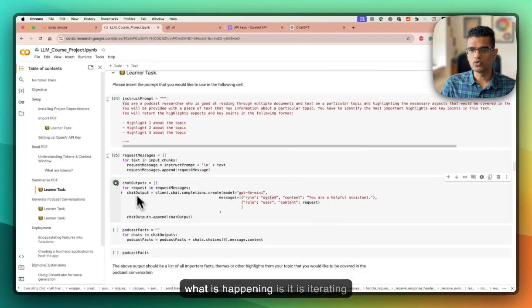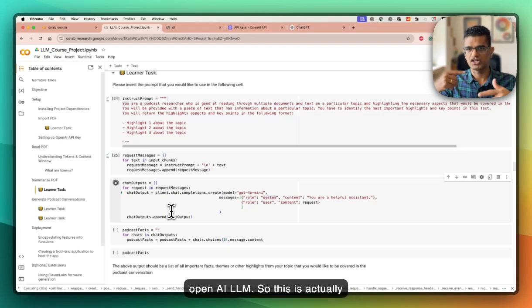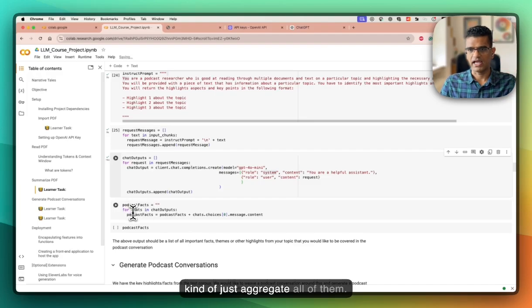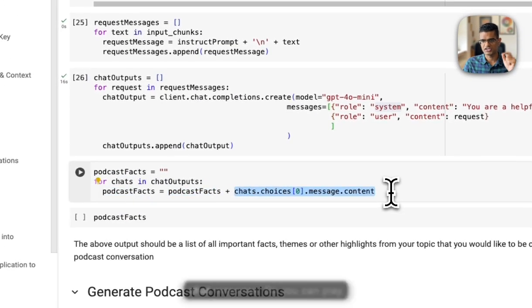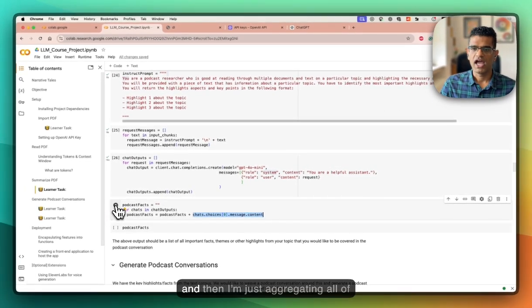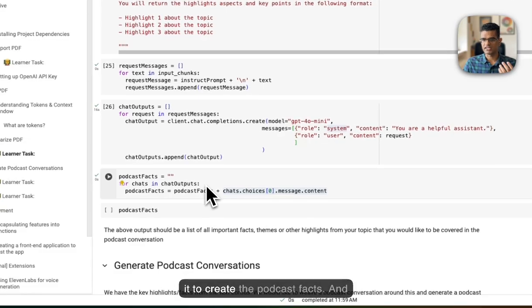When I now do this, what is happening is it is iterating through all the requests, and then for each request making the call to the OpenAI LLM. So this is actually going to go through it 10 times because we have 10 chunks, make 10 calls to the OpenAI API in a loop, and then it will finish. And then I just aggregate all of them. The responses will always come back in the content field from the chat response. So you can play around with the chat response, but I have already provided all of this for you. And then I'm just aggregating all of it to create the podcast facts.